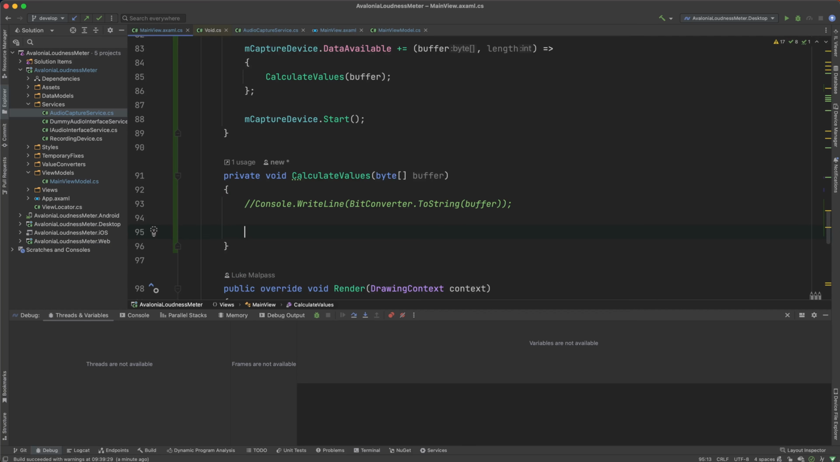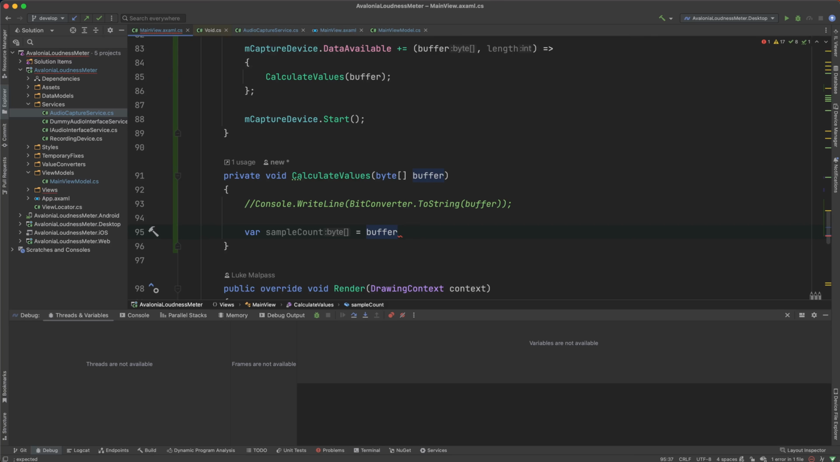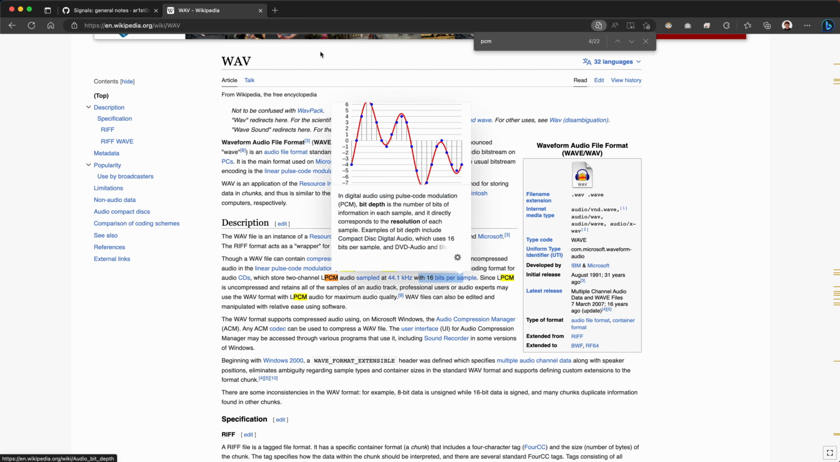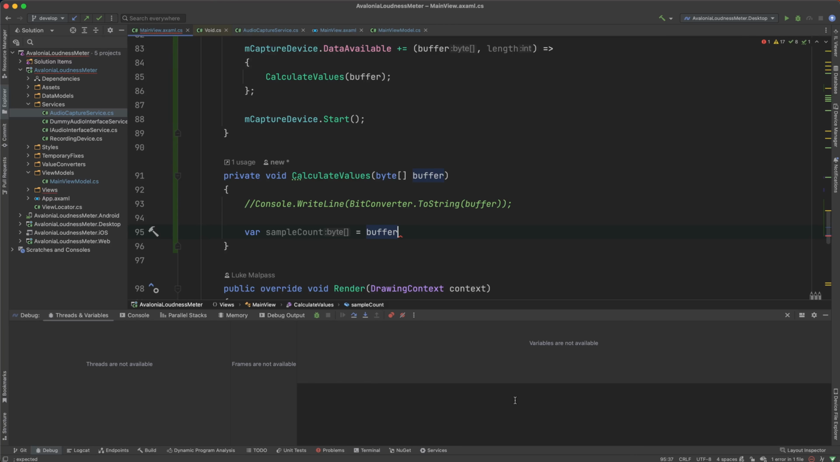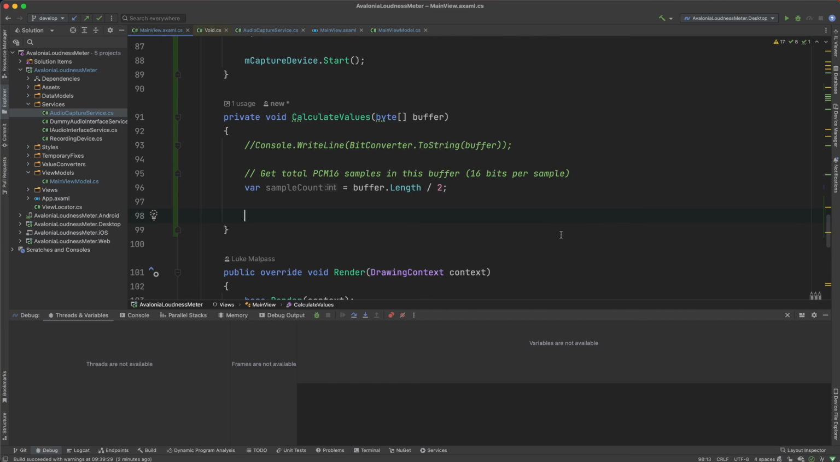So if we just comment out the output to screen there, what we want to first calculate is the total number of samples, because there's multiple samples per buffer. So we'll do var sample count equals, and it will be the buffer's size, which is in bytes. So this is already 8 bits, but you'll notice the PCMs are 16 bits. So we need to divide by 2. So it's the buffer length divided by 2. Get total PCM 16 samples in this buffer. And from that, we'll want to take every 2 bytes and then just divide it by 32 kilobytes to turn it into what a discrete signal is expecting.